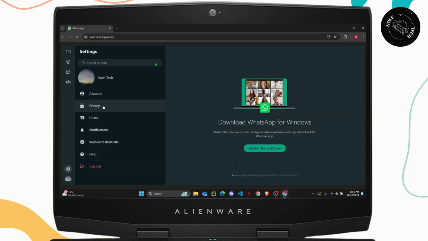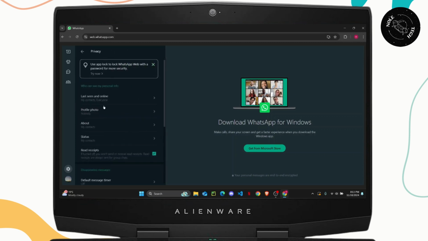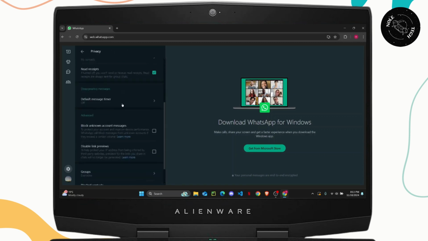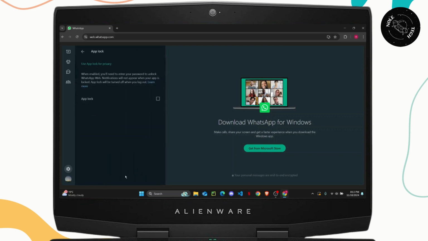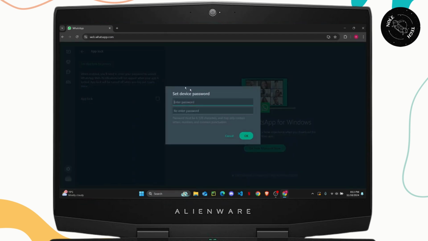From here, all you have to do is go to your privacy settings, and once you do that, you can just scroll down a bit until you see the app lock right here. Now you will just have to turn it on. To do that, you just have to click on this little box right here, and this little dialog box will pop up where it is asking you to set a device password.